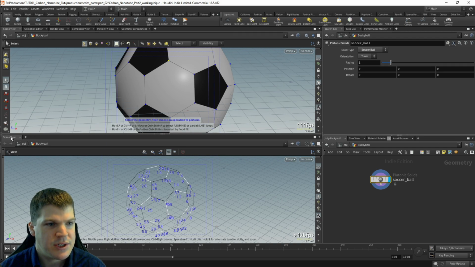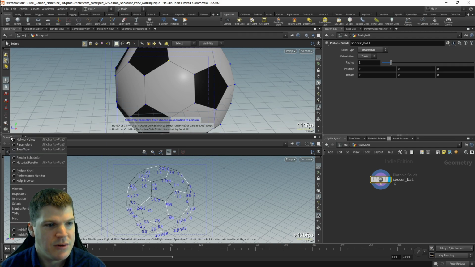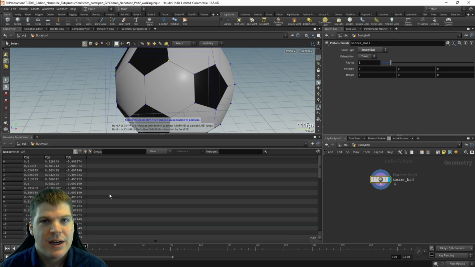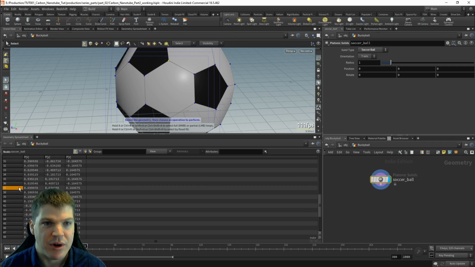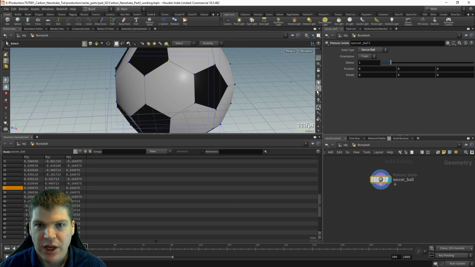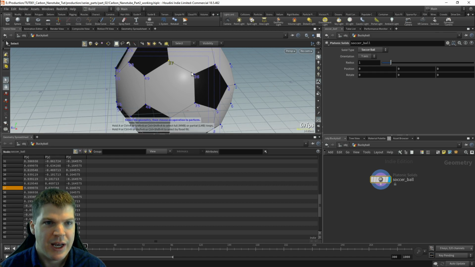So I'm going to change this one by right clicking on the scene view, coming down to inspectors and choosing geometry spreadsheet. Now we have a spreadsheet of each of the 60 points on this soccer ball, numbered from 0 all the way down to 59, and we currently have number 37 selected. We can also show the point numbers on the right side of the scene view here by clicking the display point numbers, and we can see that indeed we've got number 37 selected.